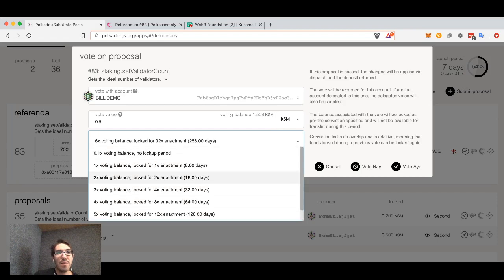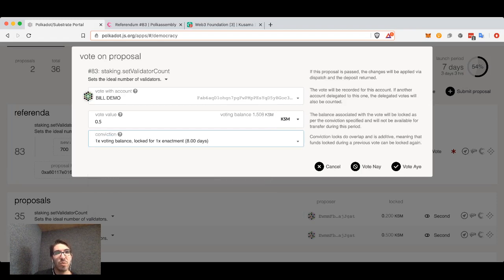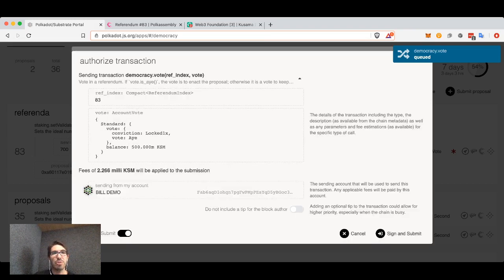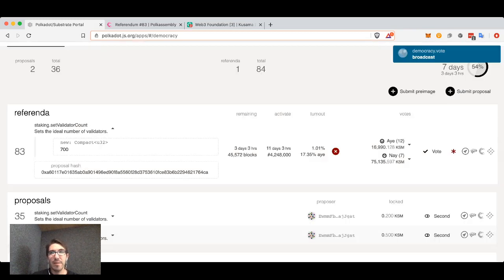So here I'm just going to vote for 1x. So this will count as half a Kusama. And I'm going to vote aye. I want to change the number of validators. If I want to see more information, I can always click here, which will show me some more detailed information about what I'm actually voting on, what message I'm sending. Sign and submit.